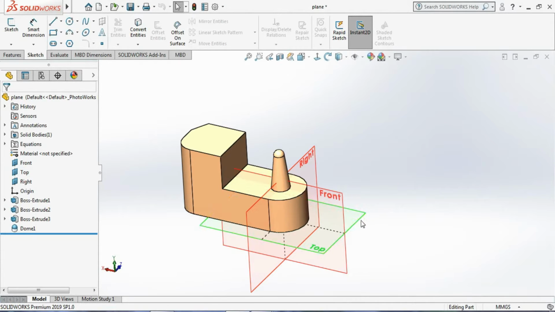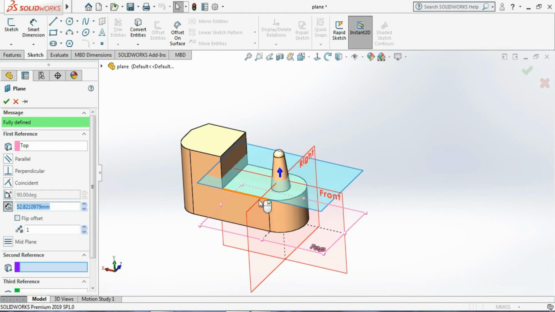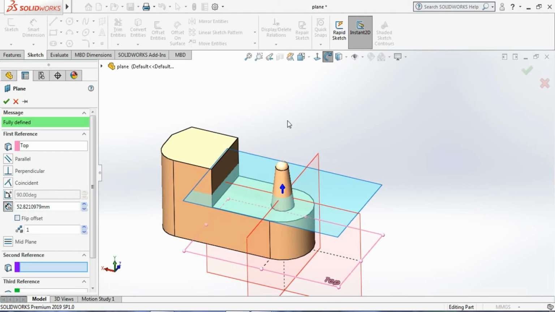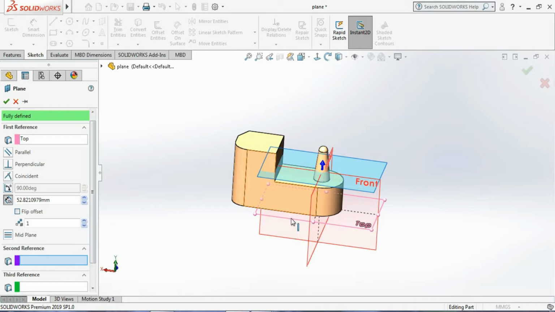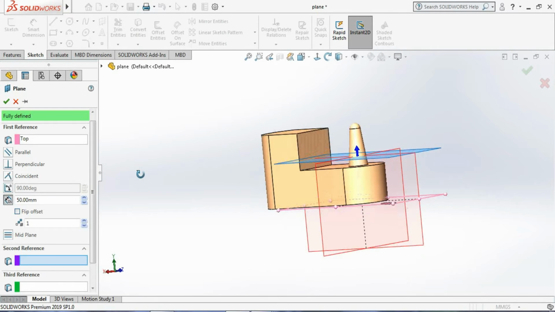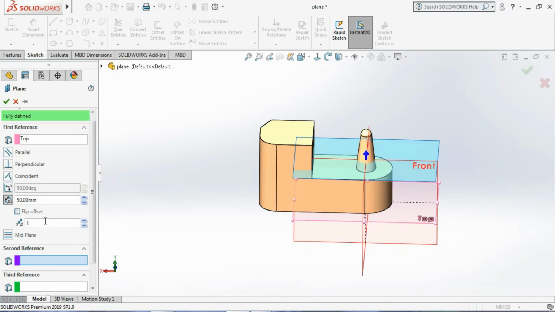So I'll just click on the plane, hold the control key and you can drag this upward. Now you see here one plane is generating and the plane property manager dialog box is getting open. Suppose I want to get the plane which is like this, and you can give here the desired distance, 50 from the top plane. Now you can see here you can create the planes. Even you can create multiple planes at a time also.